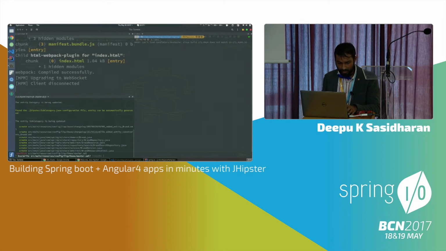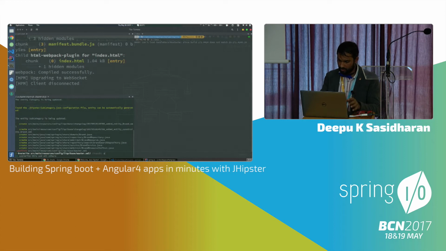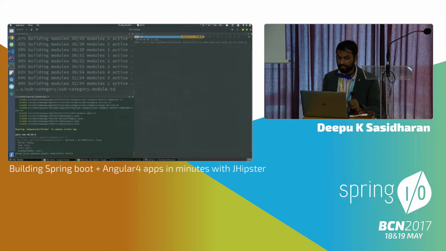So fire it up, and it's going to again ask you if you want to overwrite some stuff if there are conflicts. You are going to overwrite an existing file, so you can safely say yes. I'm going to say yes to all, and it again generated a bunch of files.